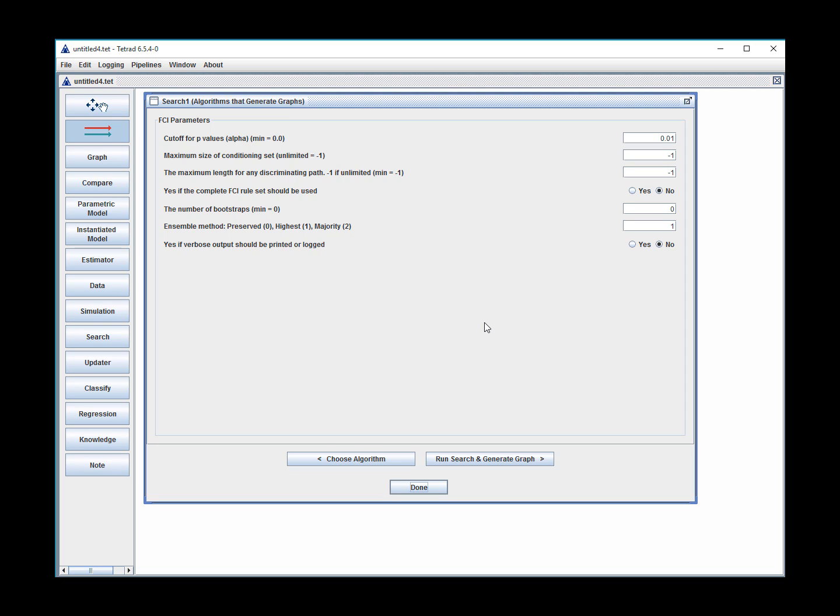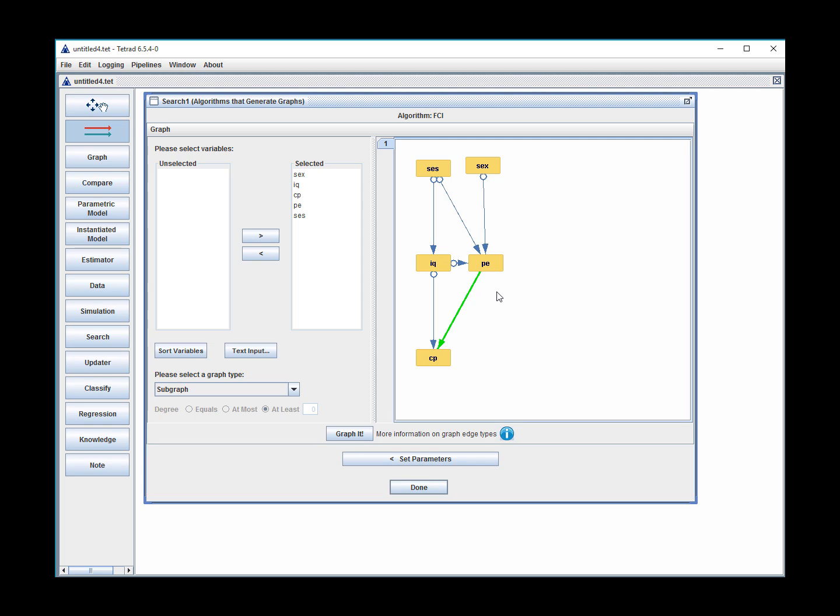The maximum size of the conditioning set, I'm going to leave that at -1 because that means any conditioning set. Now, if you have a humongous set of variables, like 10,000 variables, and these are discrete data, I lose power on the statistical tests when I condition on a large number of variables so quickly that I might want to restrain how many variables I allow to be conditioned on, right? And that's what I can do with this parameter. And the maximum length for a discriminating path I won't go into, and I'll show you the bootstrap in a minute. If I say run the search and generate the graph, that's what I get.